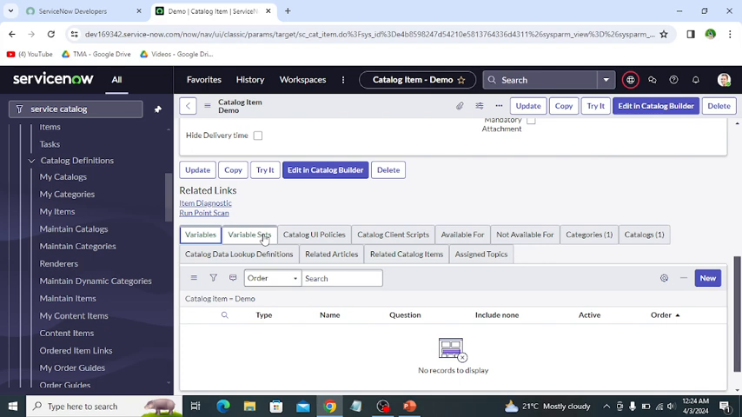Like if we create a variable set in which we add variables like requested for and opened by, and we want to use them in all our catalog items, then we simply create the variable set, and then we can simply add this variable set to the required catalog item.